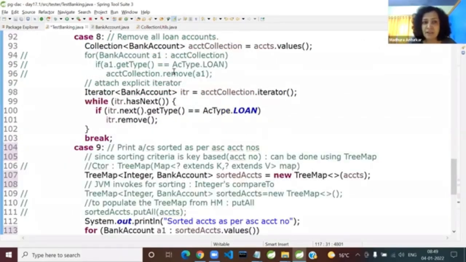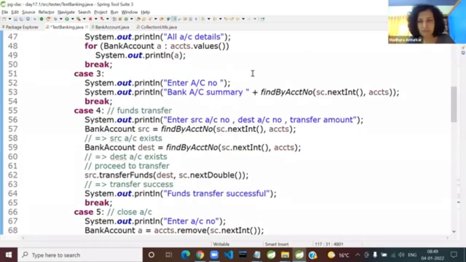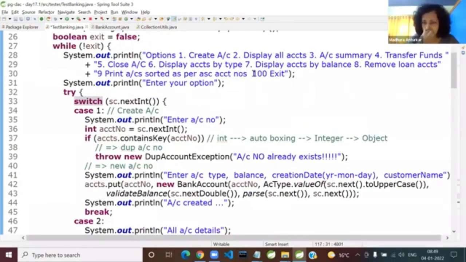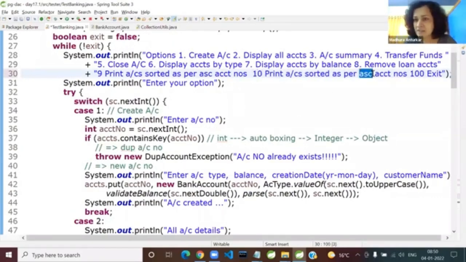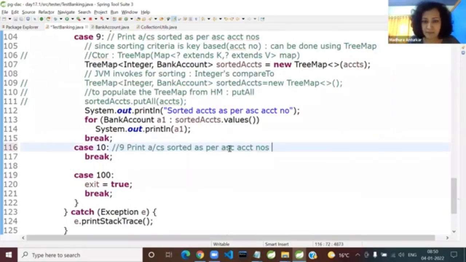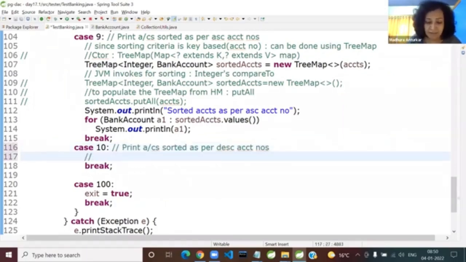So I'll say next option. I'll be sharing this anyway soon with you. Then print across as descending. So write the thought process. So here, if this is what we want, as per the descending number, it is still key-based sorting. Key-based sorting, but custom ordering.